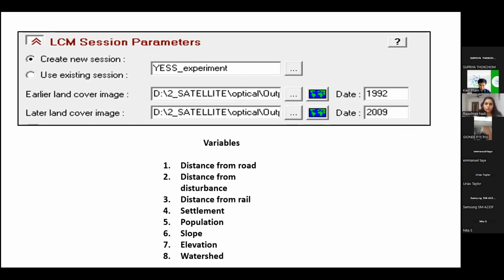I hope you all are able to understand. Then what we fill here: when we create the new session, experiment, then the earlier land cover image, you can see that the software has connected to the D drive of my computer system and the image is 1992. Then the later land cover image, it has again connected to the output folder and the date is 2009. I am explaining in a very simple form. I have not taken any variables here.